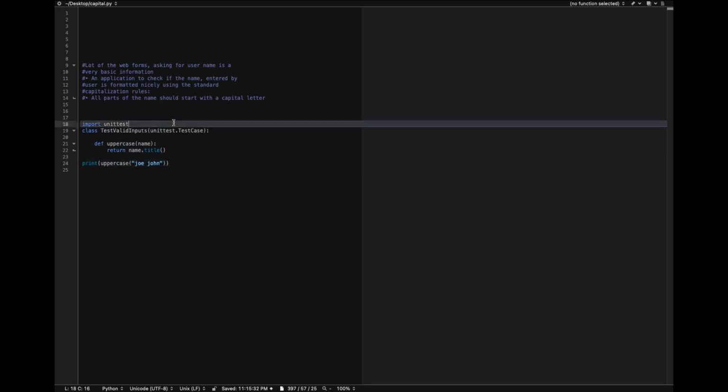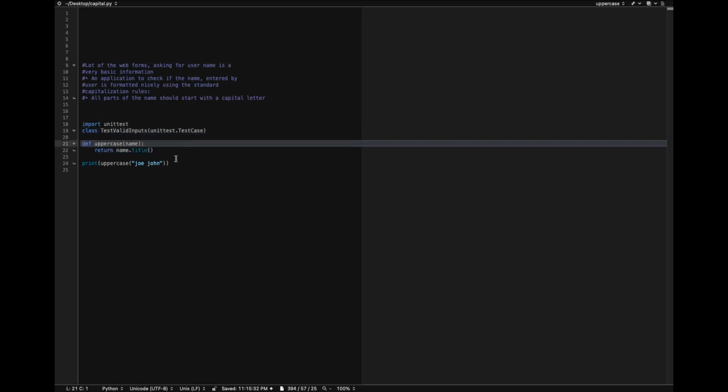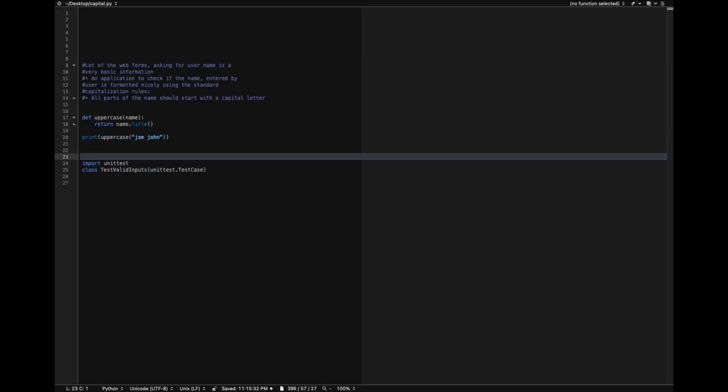Okay, so wait. You have this uppercase definition; it should be far away from the test, on top, or at the bottom. It doesn't matter. It should not be the same. Yes, it is different. Okay, so now this is your test case. It's a different story here.